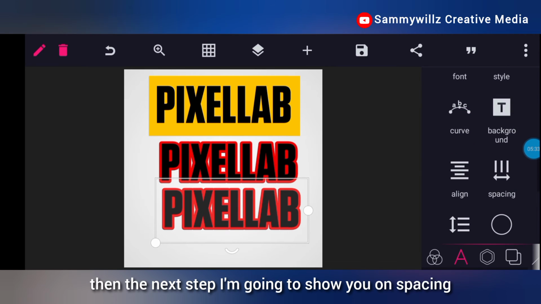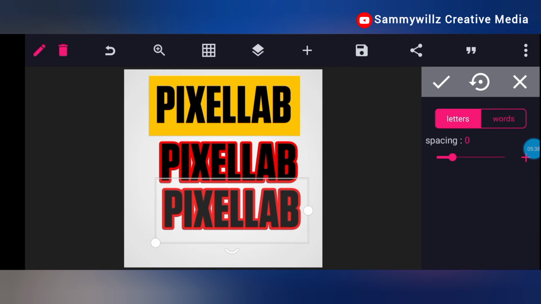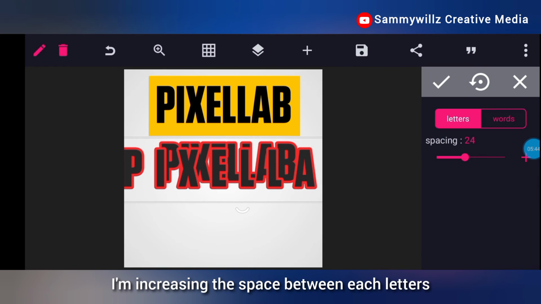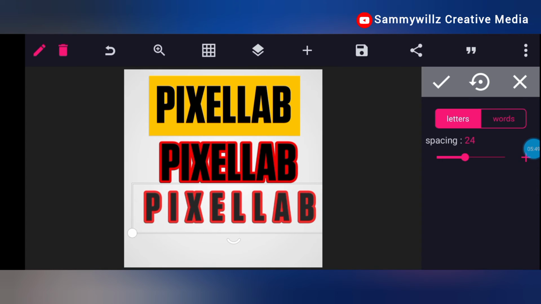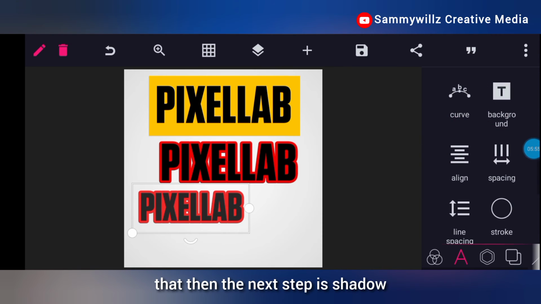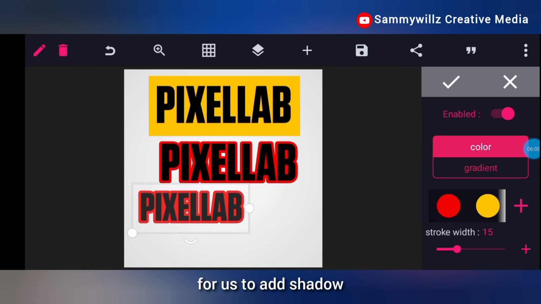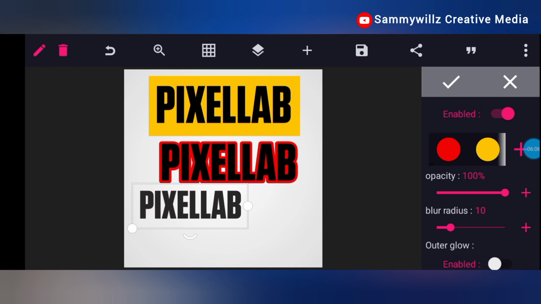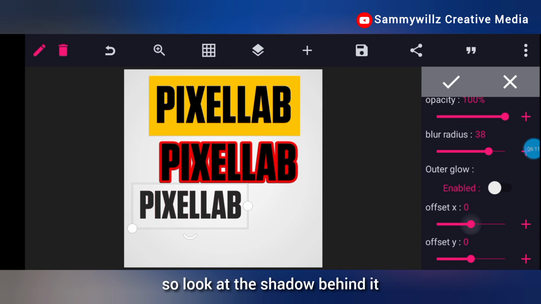Then the next step, I'm going to show you spacing. So watch now. I'm increasing the space between each letter. I'm just going to leave it like that. Then the next step is shadow. For us to add shadow, and add shadow, then shadow color. Then look at the shadow behind it.